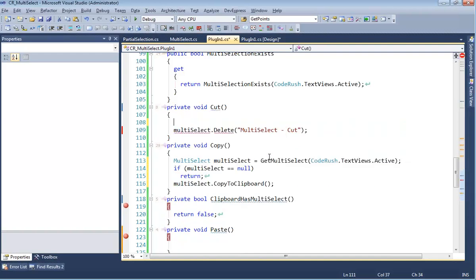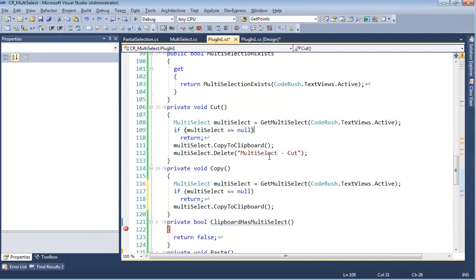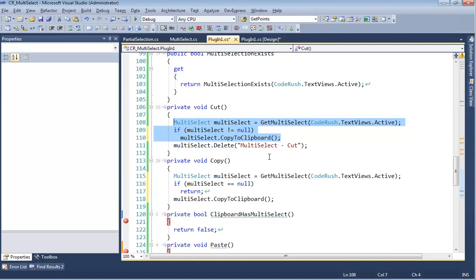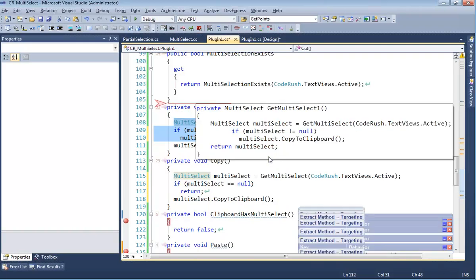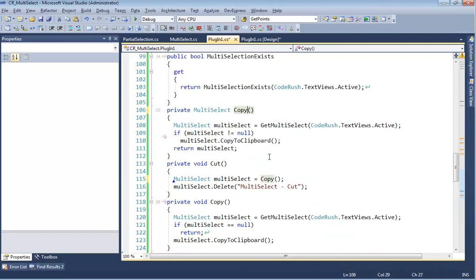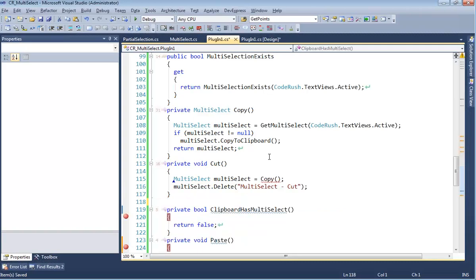Can I do? Oh, I can't. I should have done it in the extract method. That's what I should have done. So let's do this. Extract method. Yeah, let's do that. We'll call this copy, and then we'll get rid of this. Is that too weird? No, that's fine. Makes perfect sense to me anyway.